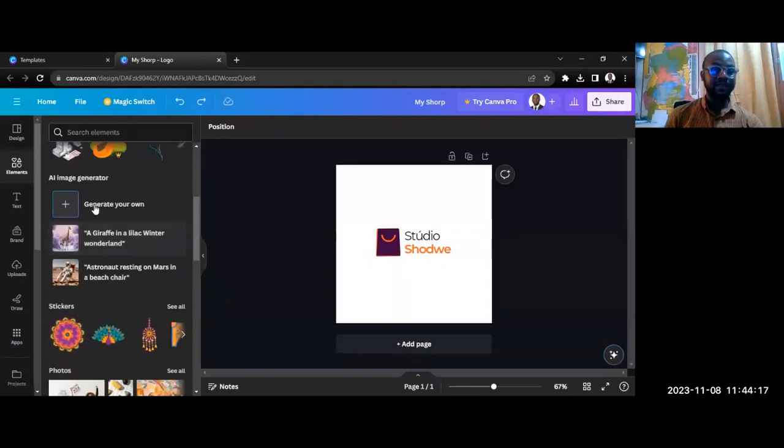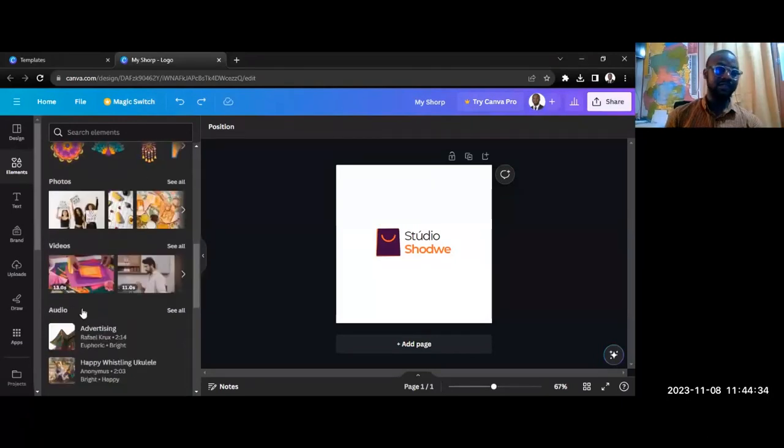And this is part of the AI feature that we looked at. There's an AI image generator that generates an image, so here, a giraffe in a Lela Quinta Wonderland. Wow, I don't know why people search for this, but yeah, it gives you whatever you ask for. There are stickers, photos, videos.